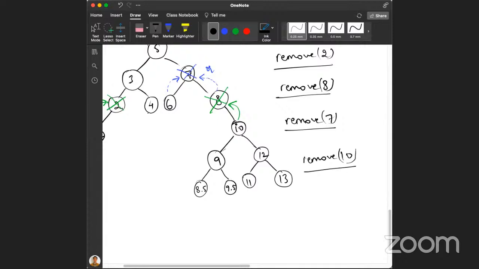How do you remove 10? If you remove 10, which one will you bring? If you bring this one, then this 9.5 will clash with 12. And this one cannot have, this already has 2 children, it cannot have 3 children, right? So this is a difficult case. Difficult means it's slightly tricky. It's not difficult, it's slightly tricky.